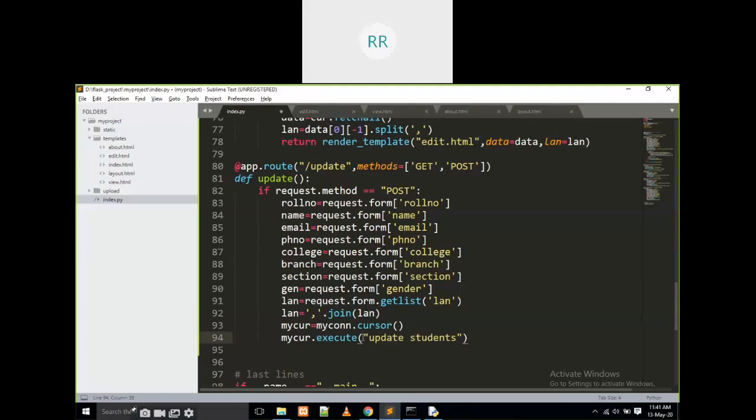Update. Okay, one thing I'm missing, the flash messages. Okay, I will explain that. Update students, and one keyword is set. Set, I am going to write roll number is equal to percentages, comma. I am going to write in multiple lines, that's why I am writing in triple quotes.